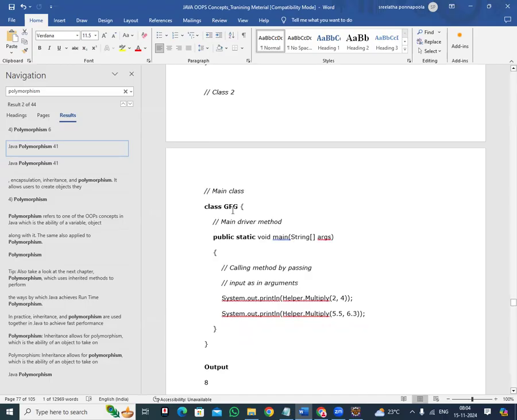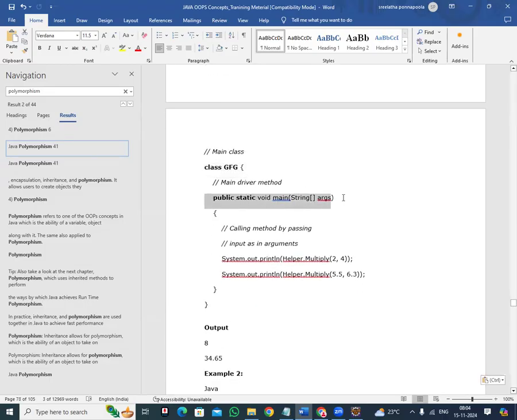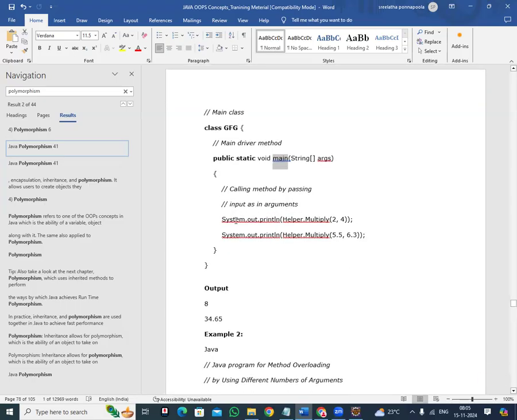If you see here, class, inside the class, the public static void main. So we will write the lines of code which we want to execute inside the main method. So I'm printing, using system.out.println, I am printing helper.multiply. See here, this is very important, guys.